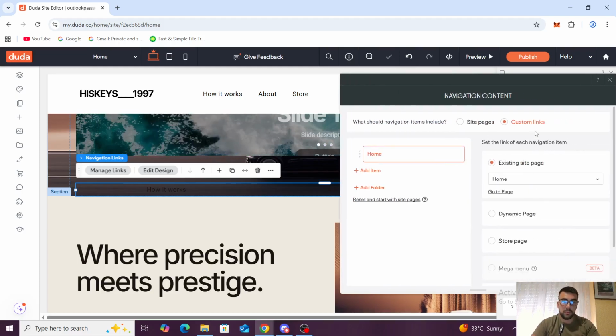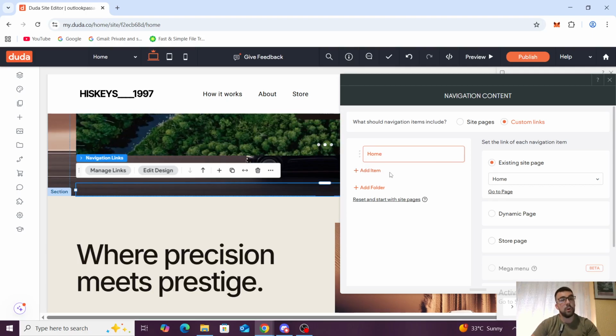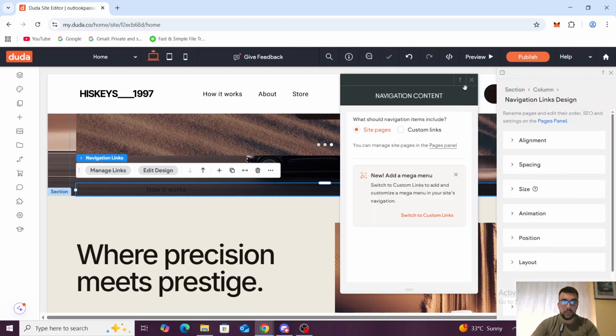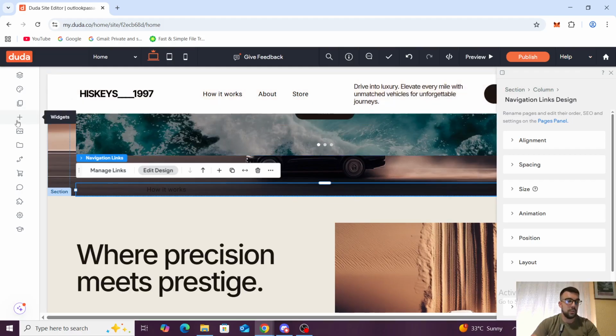You can also go to custom links. Now if you do that, the first one will be home, then you can add an item, basically telling you to maybe go to home or FAQs, and it will take them to a completely different website that's not strictly linked to your store or your website that you're building there. You can do that.